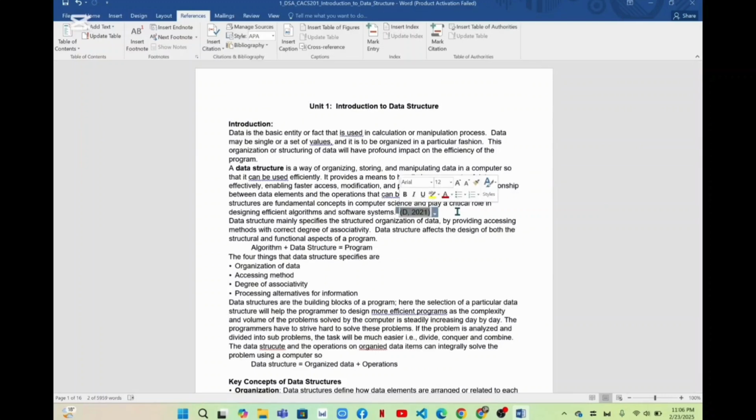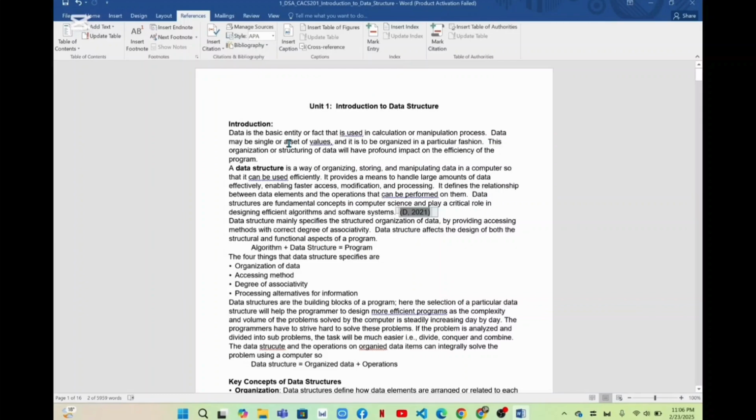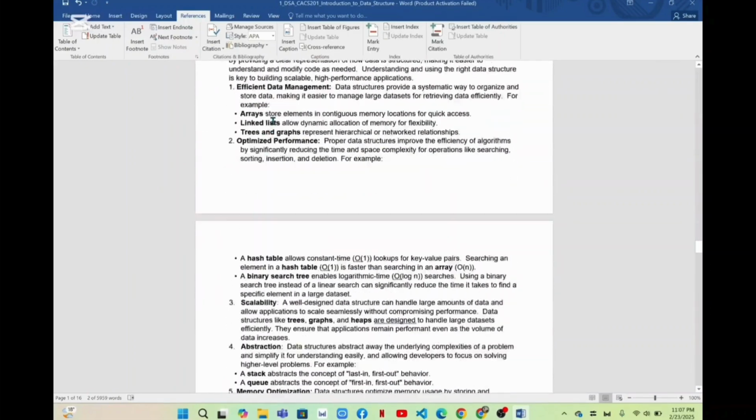And for the references, you will have to go for the options like bibliography, which is just at the right of the insert citation option. So simply click on that option. Before you click on this option, so again you will have to move your cursor over there where you want to add references. So generally it will be in the last of your Word document or report. So I'm adding over here.